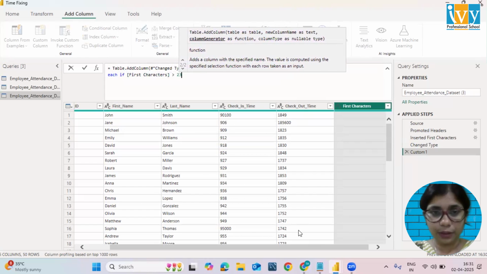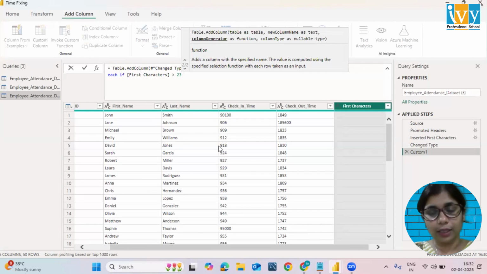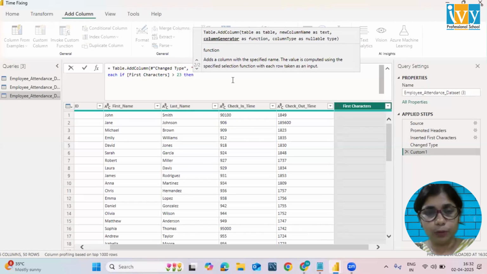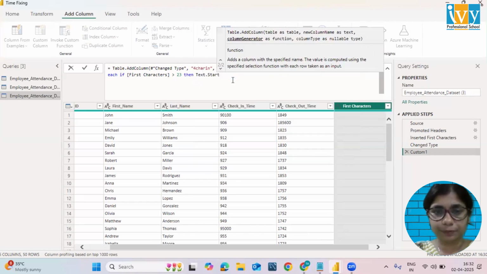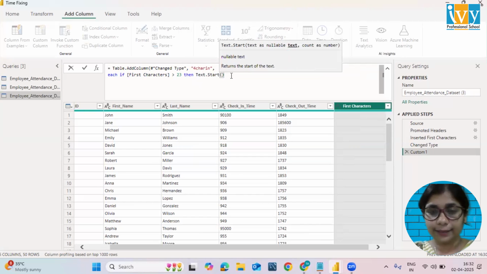greater than 23, then what I want is to extract the first three characters. The code for extracting first characters is Text.Start. So here I will write Text.Start, open a bracket. Now the text means the column from where I want to extract. So check-in time.